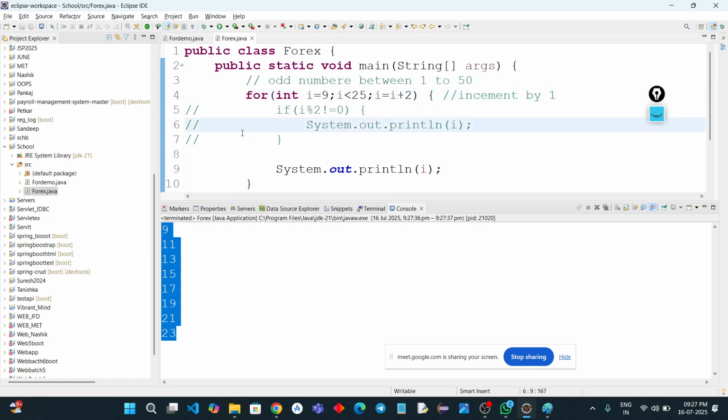But now, instead of odd, what if I want all the even numbers between 1 to 25? We could write 1 instead of 2 after I plus. Instead of 2 over there, what should we write? 1.